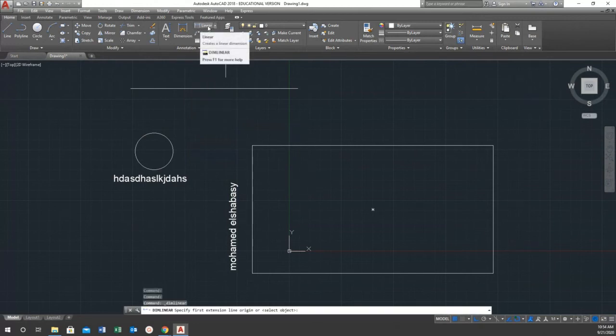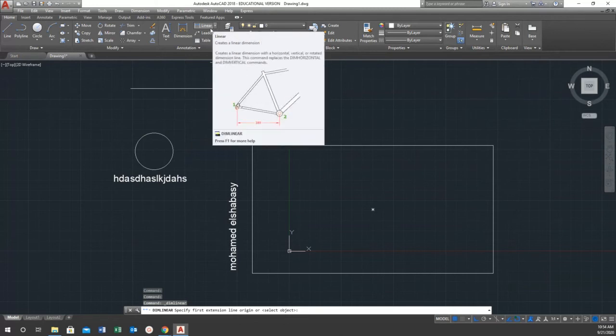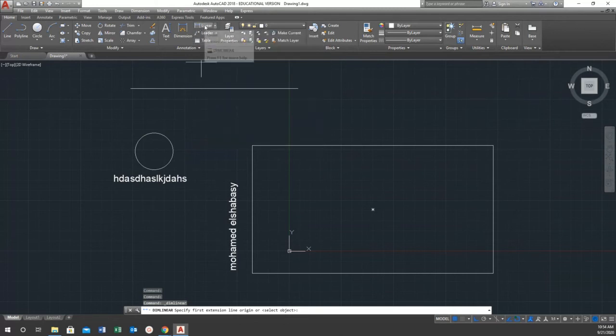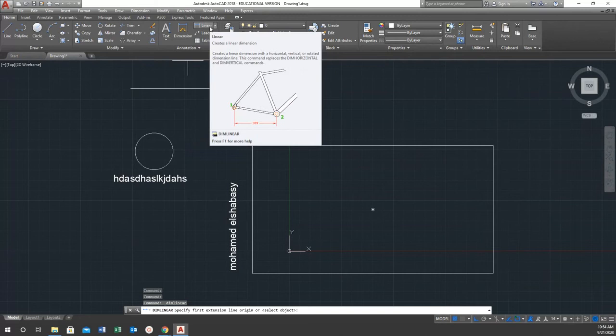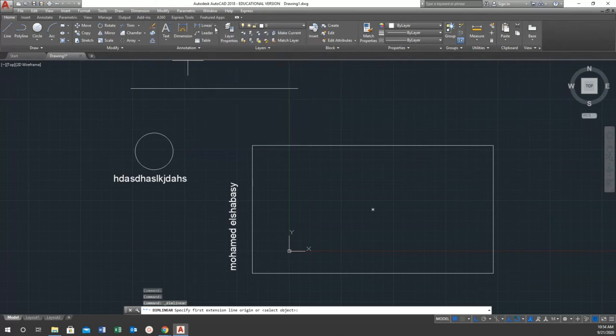You go to this icon up there, guys. See that icon up there? Forget about this one. This is another story. We'll speak about it later. Now I'm just speaking about the very regular and normal dimensions. You go to this icon in the annotation band, and then you click on linear, if you decide to put a linear dimension for your object.